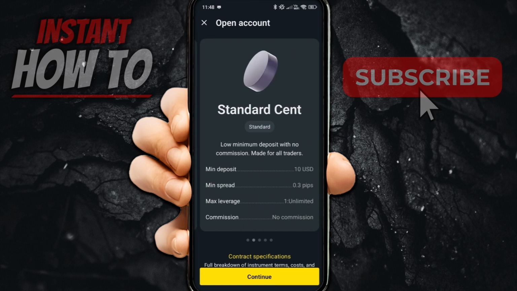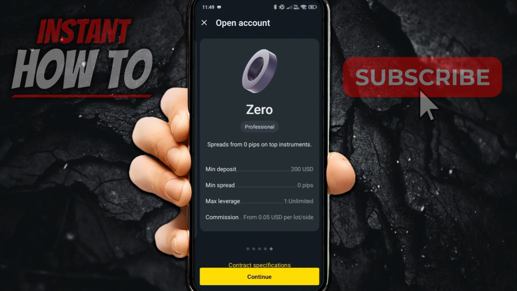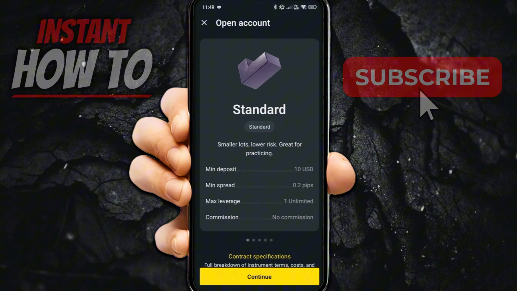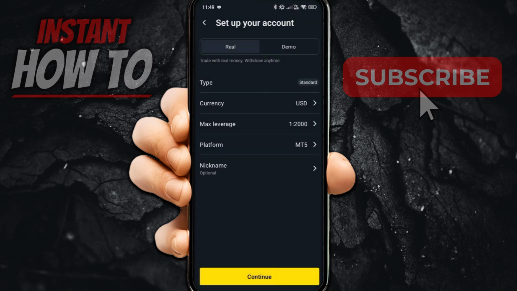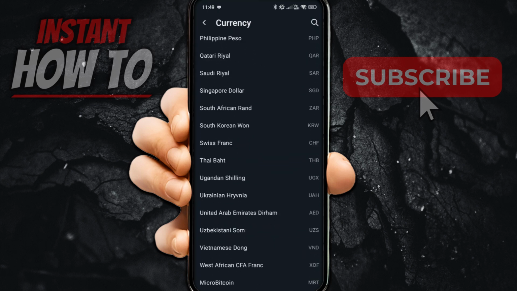You have Standard, Standard Cent, you have Pro, and then you have Raw Spread and Zero as well. So select the one you want and the one you prefer. I'm just going to go with the Standard right now, and then tap on Continue at the bottom. Now, from here up top, make sure it says Real, so it's not demo but real. If Real is selected, then you're good to go, and then you have to select your currency. I'm just going to leave it as USD, but of course there's a bunch of different ones you can choose from.